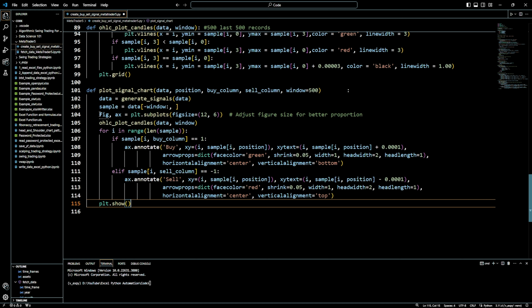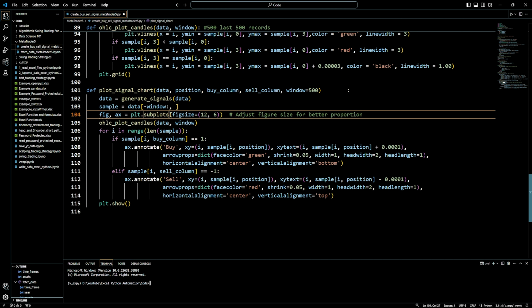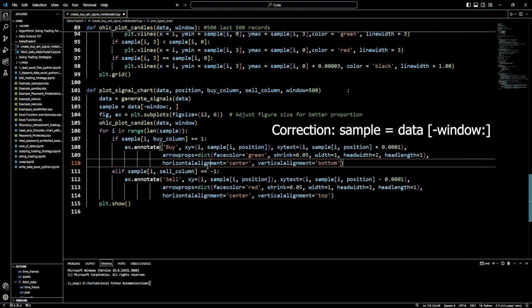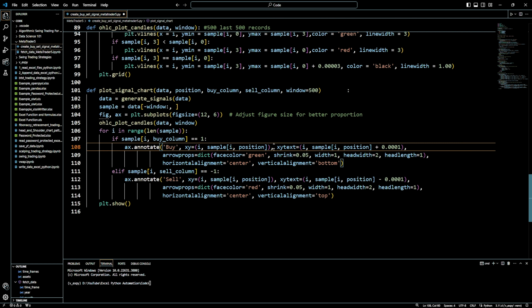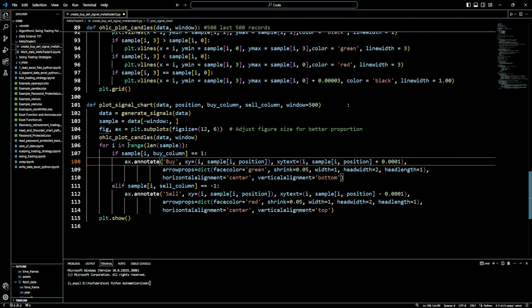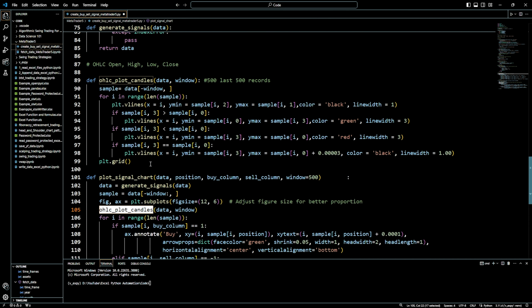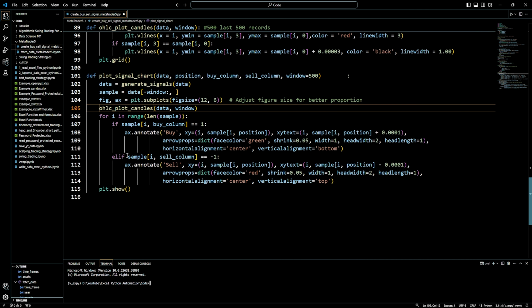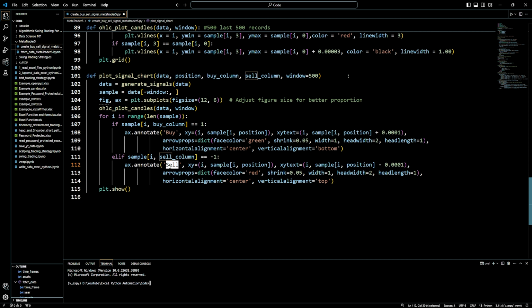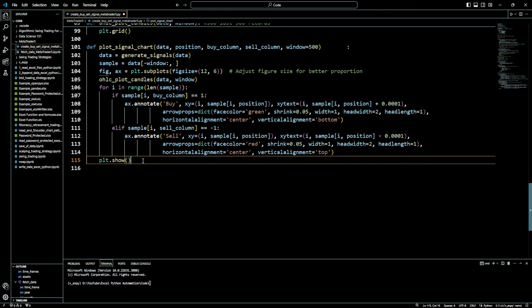So we are creating a figure with axis, and then the figure size is 12:6. It's totally on you how big you want to see the graph or the plot. And then we are creating the OHLC plot candle. So basically the candles will be created with this OHLC plot candles, and then we will create the buy signal or the sell signal based on this data. So which data? It's basically this sample data, right? And then plt.show.